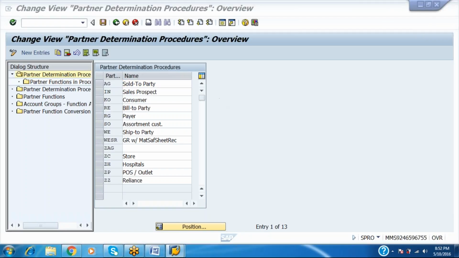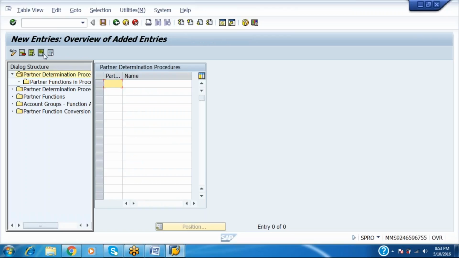See, here first, the partner determination procedure. That means, what is the partner determination procedure you want? Just go for the new entries. Give the procedure name. Whatever you want to give, you can just mention the name of that partner procedure. So here I am giving the partner procedure, for example, RAM, and I am saying partner procedure for RAM 1.